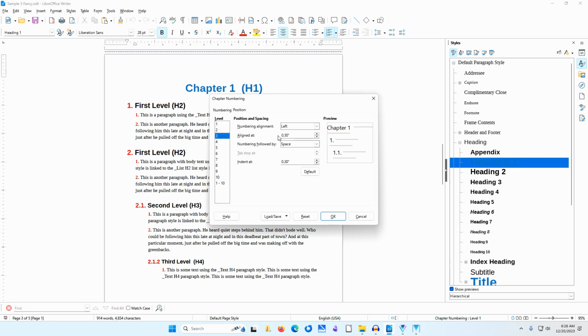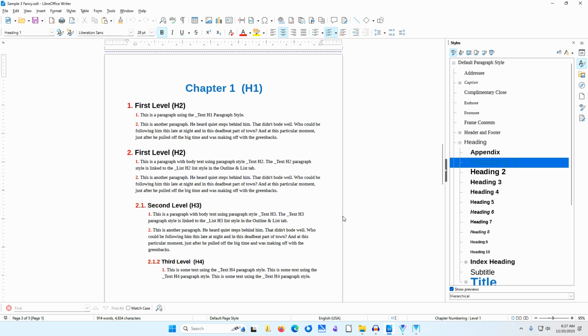I had to experiment to find the setting that would line up level 3 under the text of level 2. I also had to experiment to find the setting that would line up level 4 under the text of level 3. These settings work well as long as each level has less than 10 entries. The page design would fall apart if any level but the last had 10 entries or more. I'll hit Cancel to close the dialog.